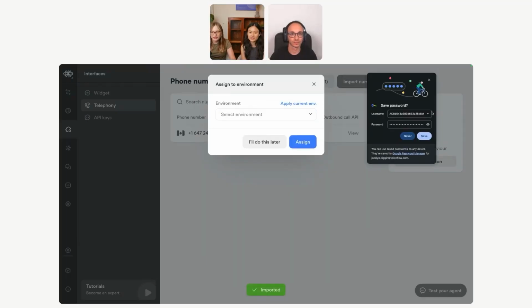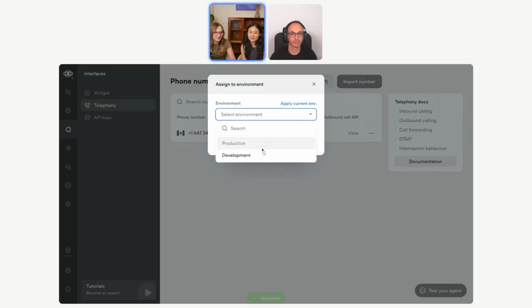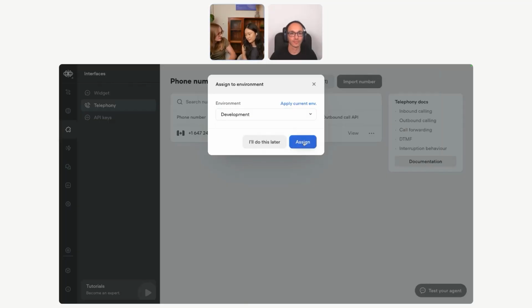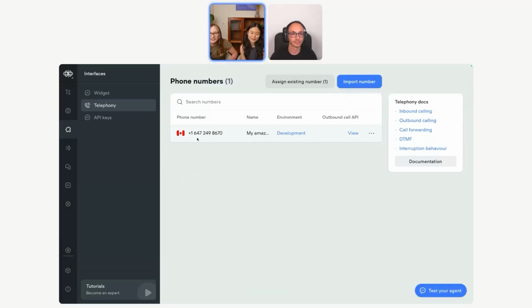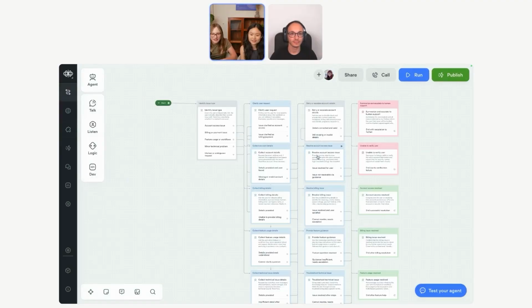That was so easy, and I'm not even lying. If I now assign this to development, I can't assign it to production because I've not got a production environment yet. This phone number will now call this agent. Now, of course, this agent is not quite production ready yet. It's not set up. It's not connected to any of the things that we want to.